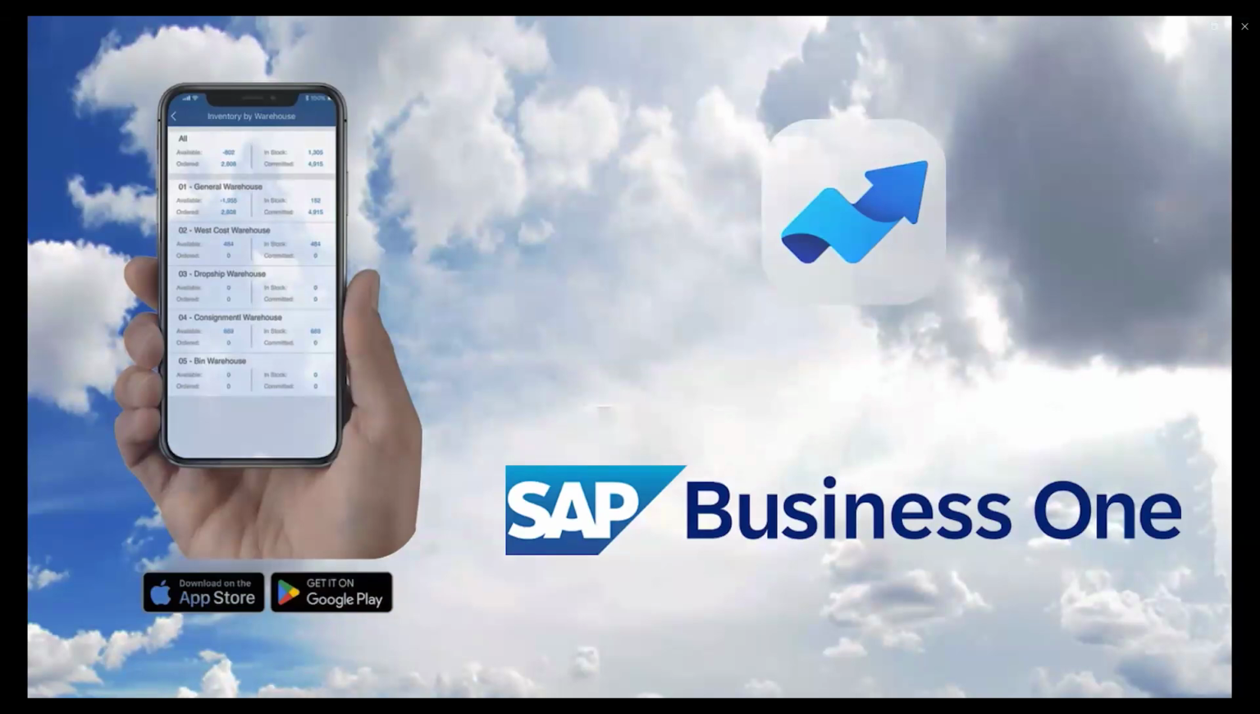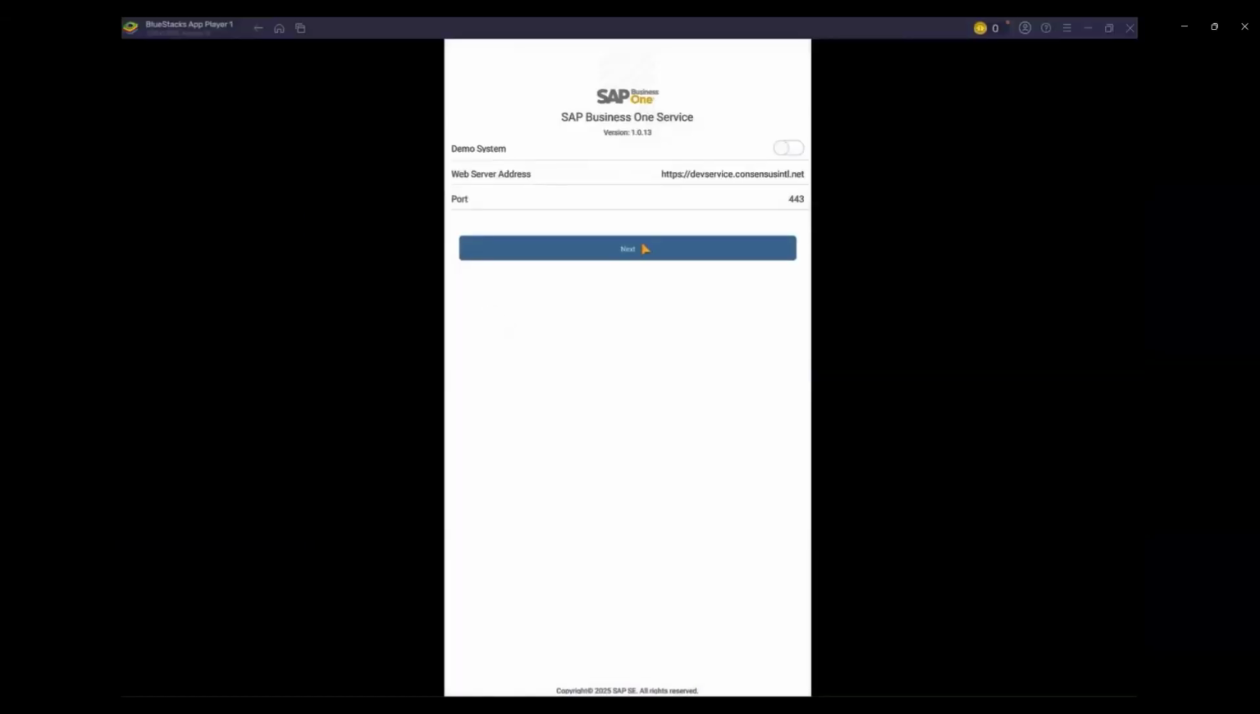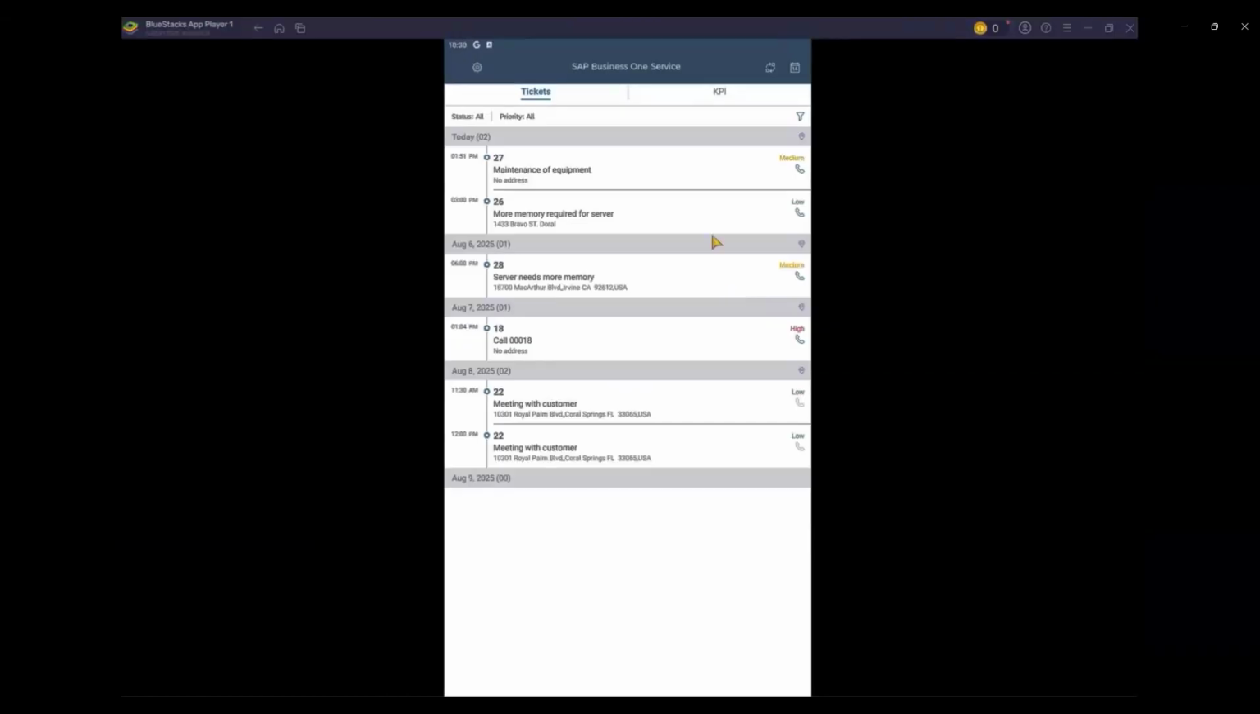Now, to get started, I tap on the service app icon, this one right here. When I bring this up, the app will ask me to select the company I want to log into. I will get a list of companies and I will select the one that I want. Once logged in, I'm presented with simply two main sections: the tickets and the KPI screen. We'll explore the KPIs at the end. Looking at the ticket view, I can see that I have two service calls scheduled for today and one for tomorrow.